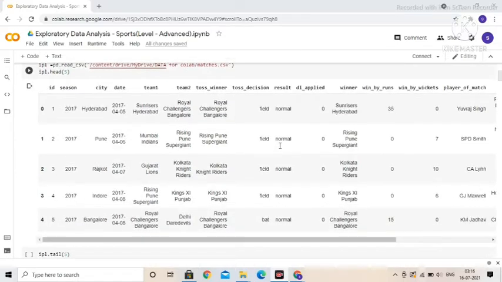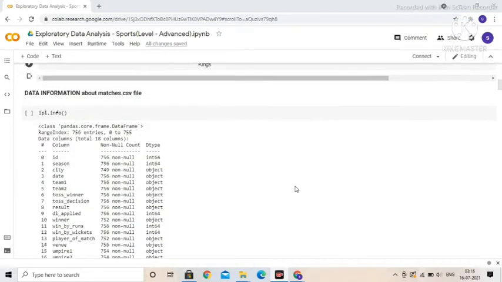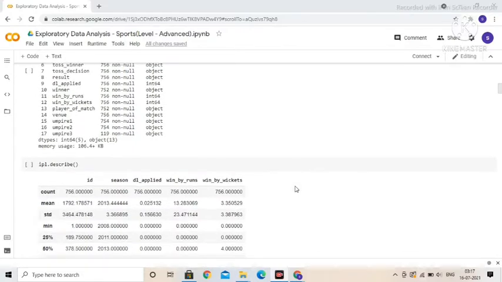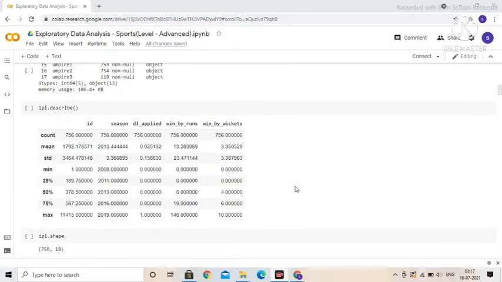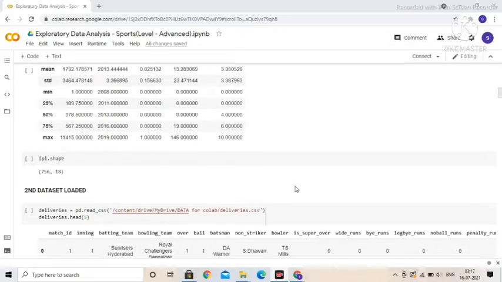After that, I have used the .head method to get the first 5 rows of my dataset, and to get the last 5 rows, I have used the .tail method. After which we get some information about our dataset, so we have used the .info method and .describe method. In the describe method, you can see that we got the output as count, mean, standard deviation, minimum, 25%, 50%, 75% and maximum for the different columns of the dataset. Similarly, we get the shape of the dataset. This is the number of rows and columns of the dataset.